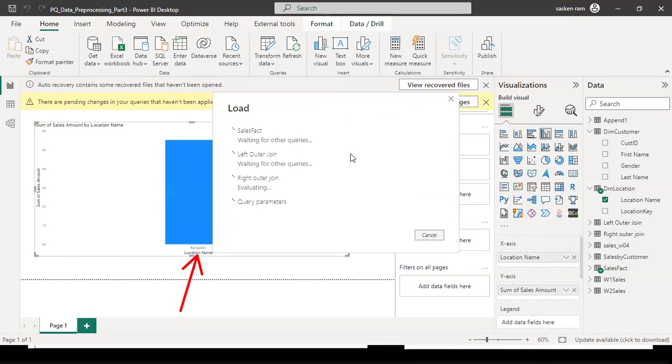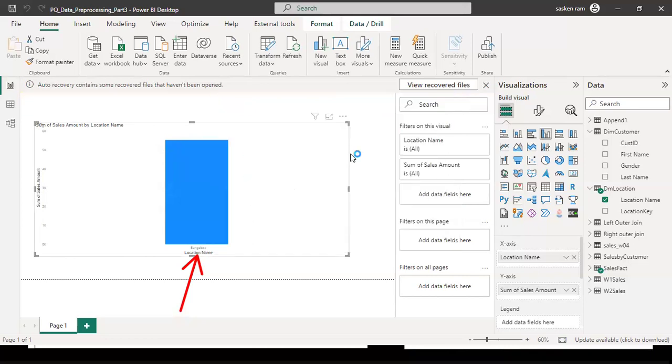Can I use location name? Okay, Soundarya's question is, instead of location key, can I use location name? Yes. For that, you need to bring in that location name to your table.